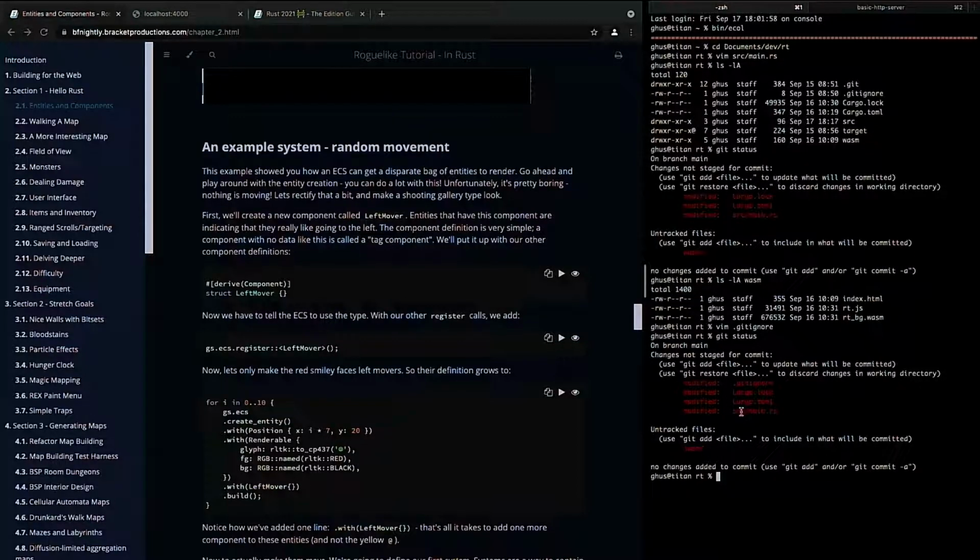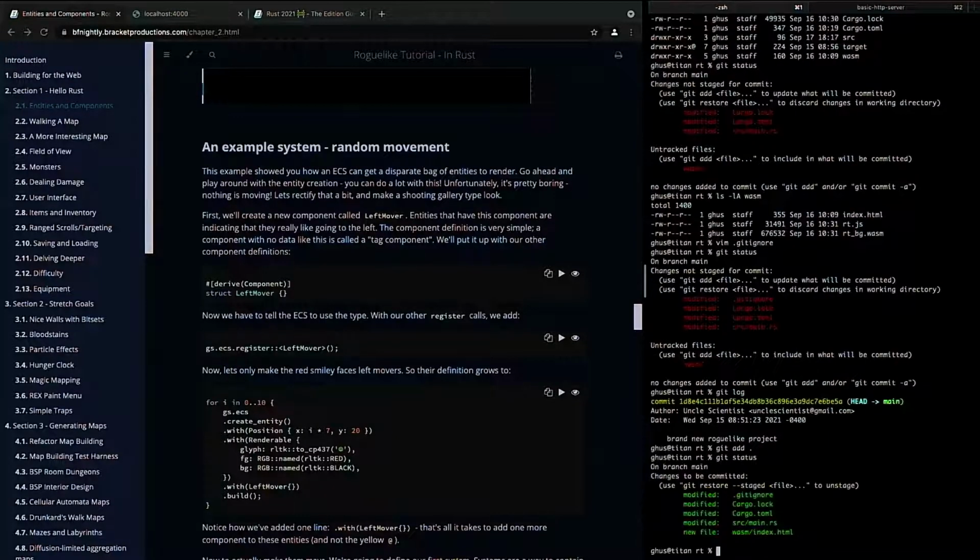So if I look at git status now, we do have our main. I think this is it. Yeah, brand new roguelike. So we're gonna just git add dot, which you always should do, right? Git status. It just has those, and git commit -m creating components and entities to go with them.